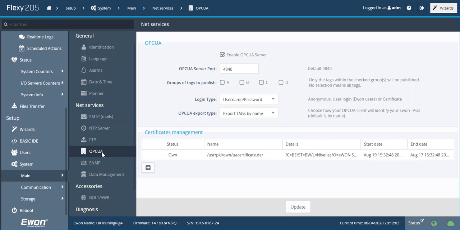OPC UA is another way of sharing data. If you've not come across it before, it's very commonly used with SCADA systems. And again, the Flexy has the ability to act as both an OPC server and an OPC client. So in this situation, we're saying that there is an OPC server elsewhere on the network, and the Flexy will be able to access data from that.